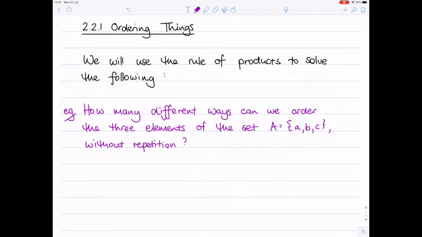How many different ways can we order the three elements of the set A, B, C without repetition? So here we're going to call things like A, B, C and A, C, B different. We want to count how many options we have for three orderings. And the way to think about this is to apply the rule of products and realize we have three things we need to do. So we have three operations to perform.